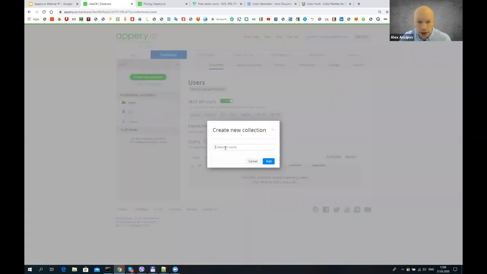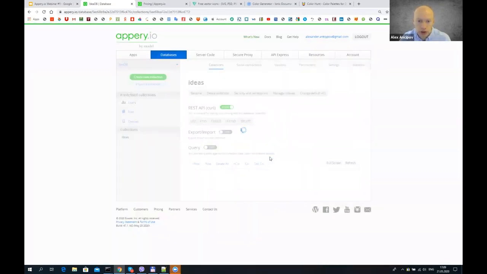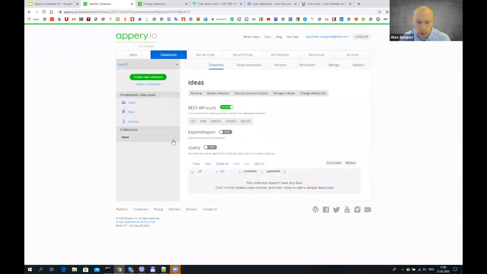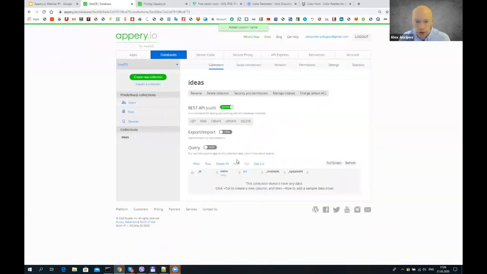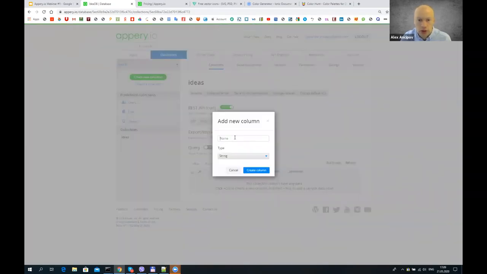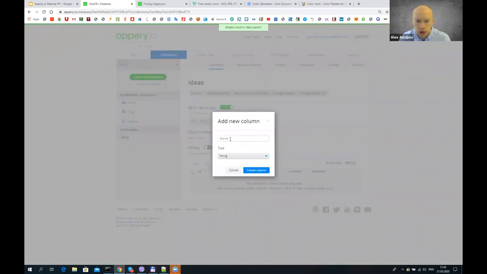And then let's create a collection, ideas, where our ideas will be stored. And then let's create 2 columns. First column will be name. Second column will be description. And also let's add a column, votes, the number of votes for this idea, a number.